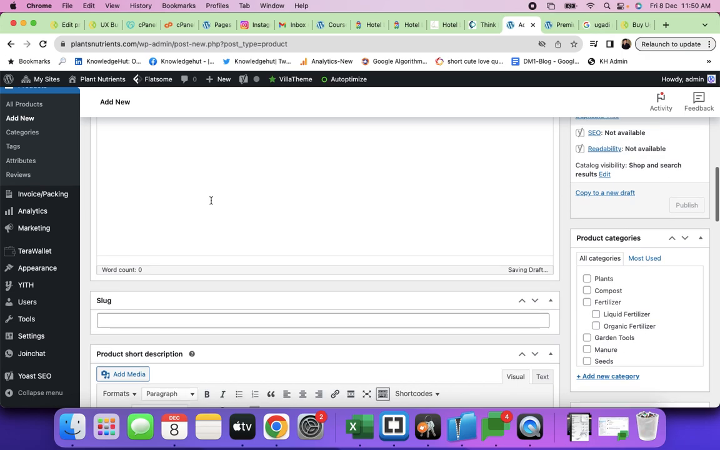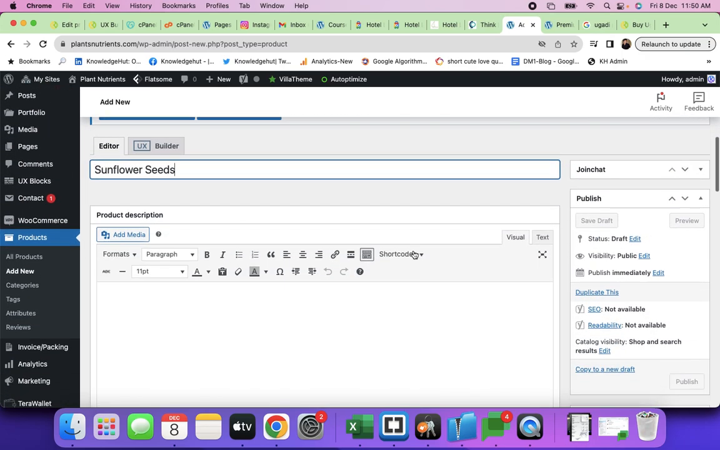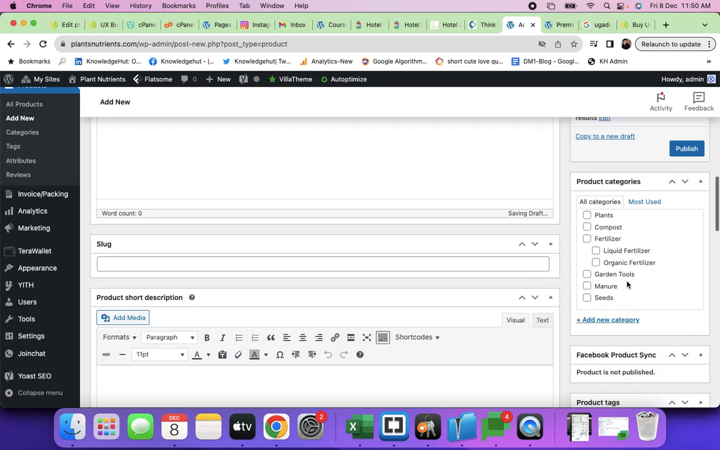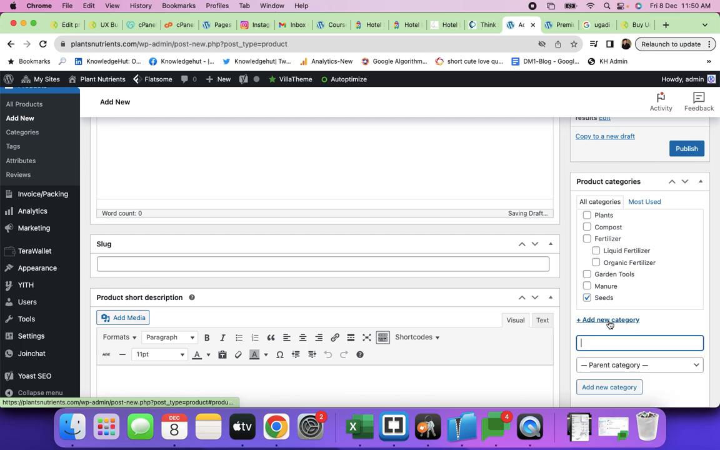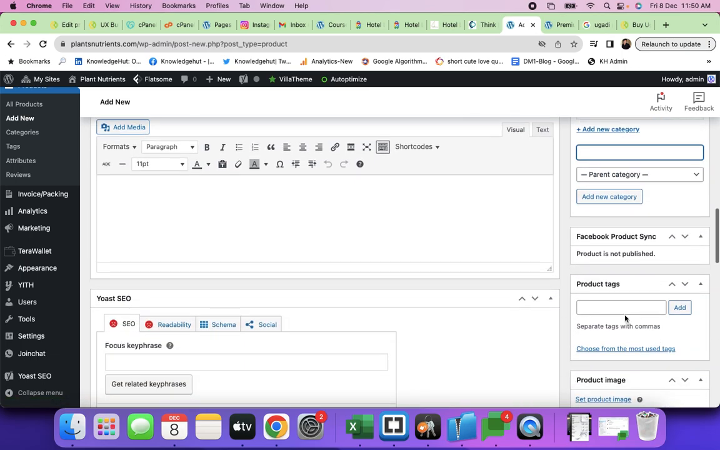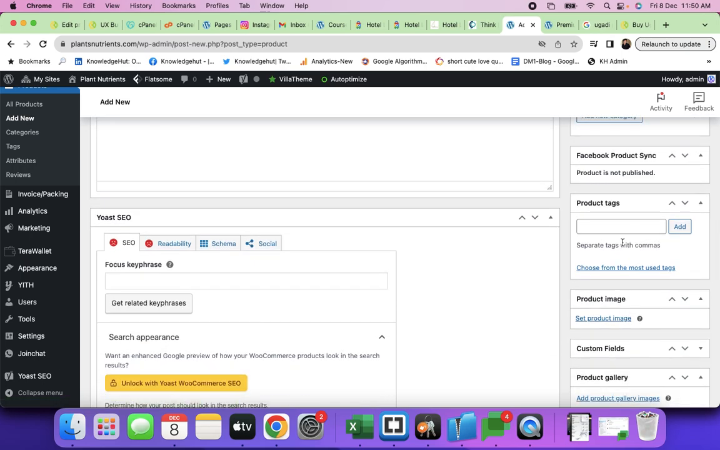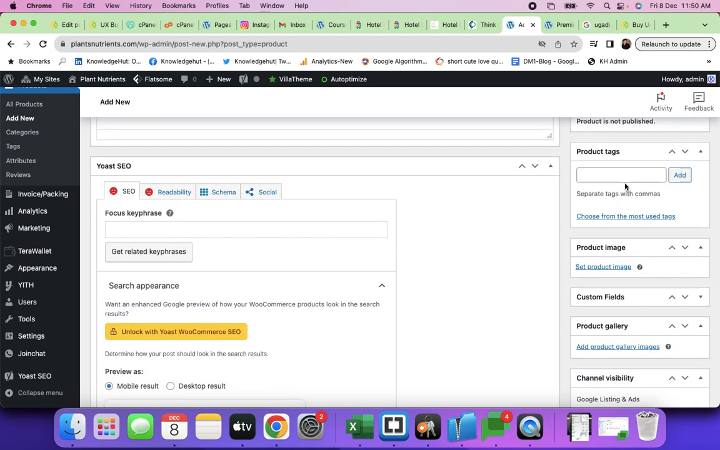Next to the product name, let me show here. Seeds, that's related to seeds, right? Since seeds is already there, you can select this category, seeds, here. If it is not there, you can click on Add New, type it, and it gets added automatically. The product tag is used only when it is important to segregate the content on the website.